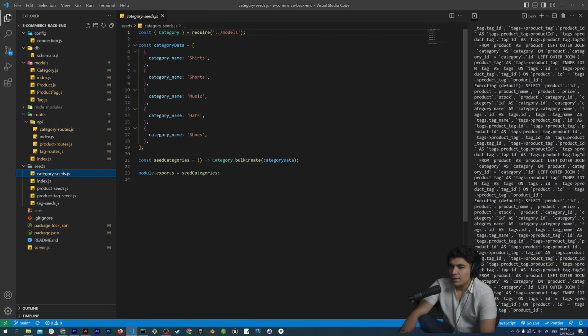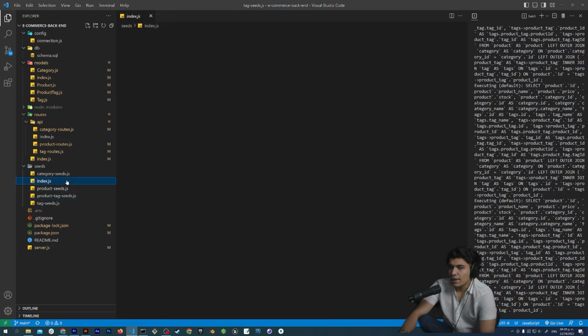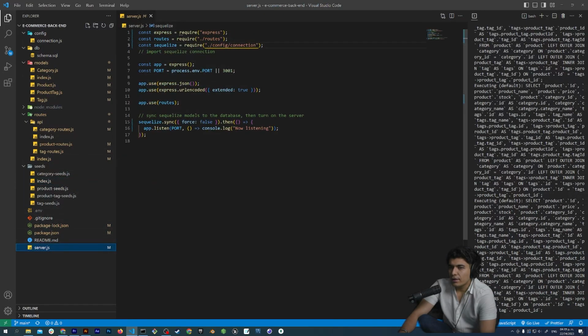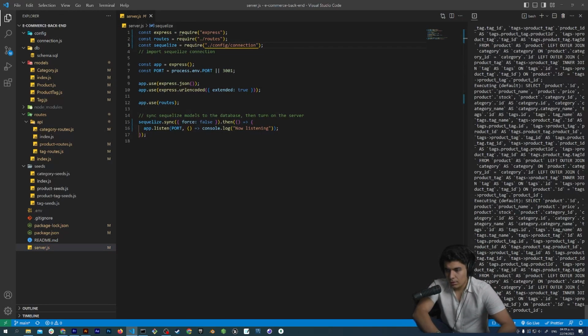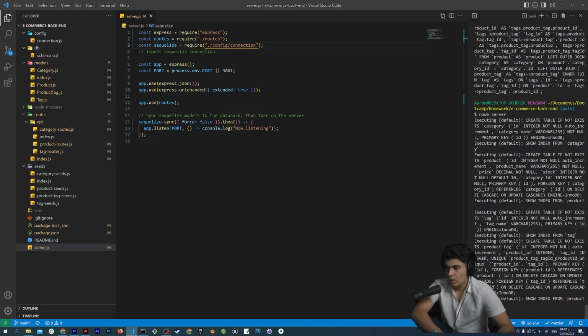In our seeds, this is just our dummy data to test. This is just data that we made so we can test it. And here's our server. So let me get out of this real quick so we can test it. I'm going to run node server. And okay, we have it. It says now listening.